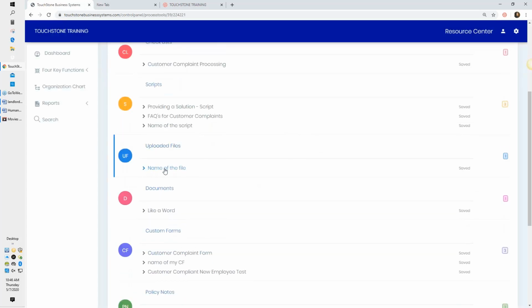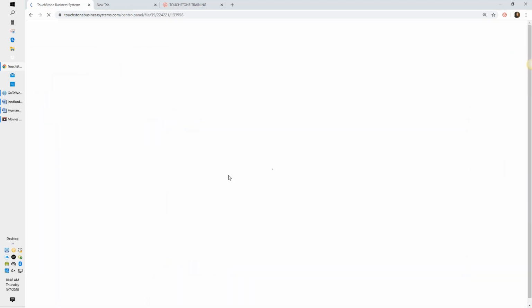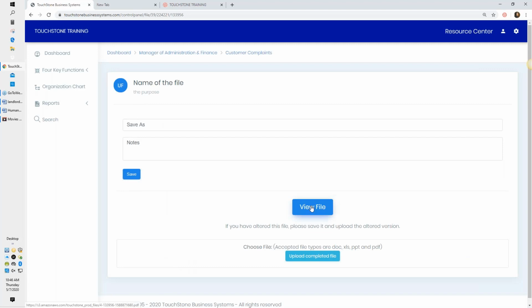So let's go back down here and look at some of the other tools. So here's that uploaded file. So if I wanted to, say this was a spreadsheet, and I wanted to add something to this spreadsheet or fill the spreadsheet out, I would access the uploaded file. I would hit View File. I'm not going to do all this just in the interest of time, but I'd hit View File. I'd add those numbers to it. Then I would upload the completed file, and I would save it back to TouchStone right here.